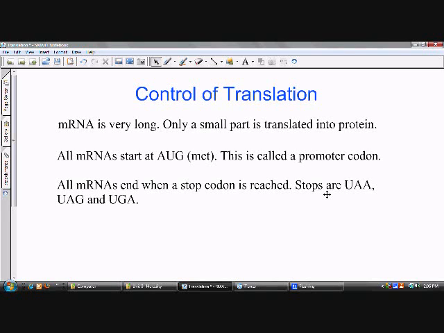Same place. The first amino acid is always going to be, here you can see it right there, methionine. And that means that the mRNA would have to start with AUG. We call this a promoter codon. And it keeps going on until it reaches a special codon that we call a stop codon. And stop codons are going to be UAA, UAG, and UGA. So that's how it will control where it starts, where it stops.